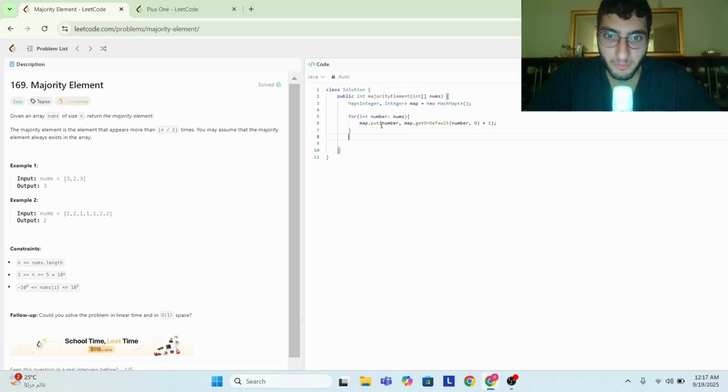So basically, map.put the number which we're currently on, and as a value, we're either going to get the value of the number that we're on if it exists. That's what map.get will do. And if our number does not exist as a key in that map, we use the default of 0. So we give that number which we're currently on a value of 0. And regardless of whether that number exists or we use 0, we need to add 1 to that value so we can take into account the number which we're currently on.